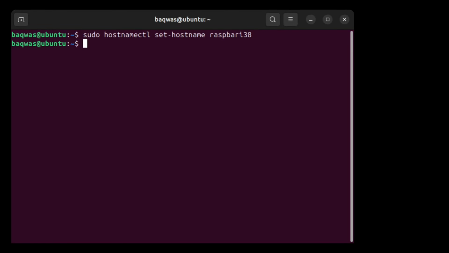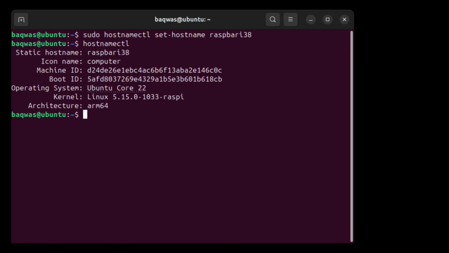Before we start doing anything else, let us go ahead and change the host name of the Ubuntu Core installation. The default name is Ubuntu, and we would like to change it to Raspberry 38 using the command hostnamectl as shown on the screen. So we need elevated privileges, and after that command is completed, we can verify that the setting was indeed established.